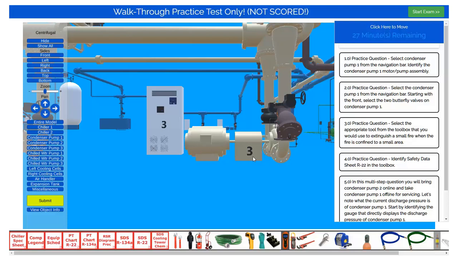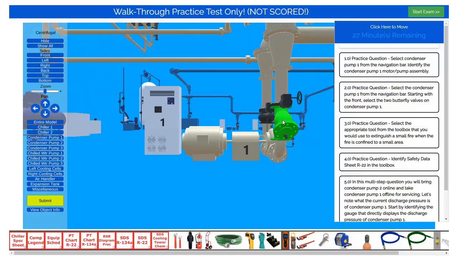Let's take a look at the hide function. If we select condenser pump 1 and then select the strainer on condenser pump 1, watch what happens when we click the hide button. It goes away. Clicking the show all button shows the strainer again. This functionality is provided in order to allow you to trace out pipes and find smaller objects on the model. You will need to hide objects sometimes in order to identify a smaller component on the model as part of answering some questions.